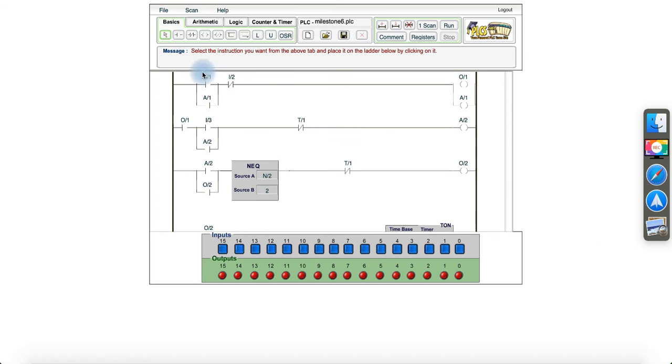So as we can see here, input 1 is a normally open button, which will act as our start button of the system. Input 2 is a normally closed button, which will act as a stop button, or as an emergency button, as it would be called on such machines. And output 1 is the motor of the conveyor.